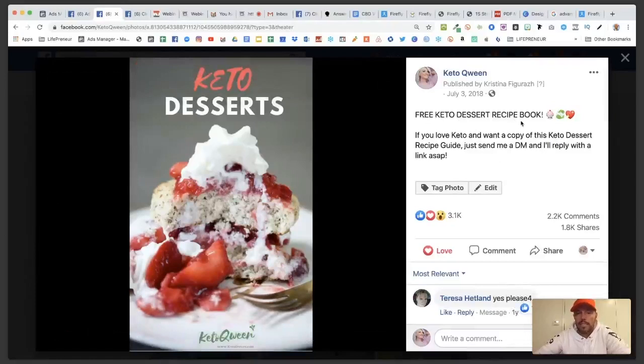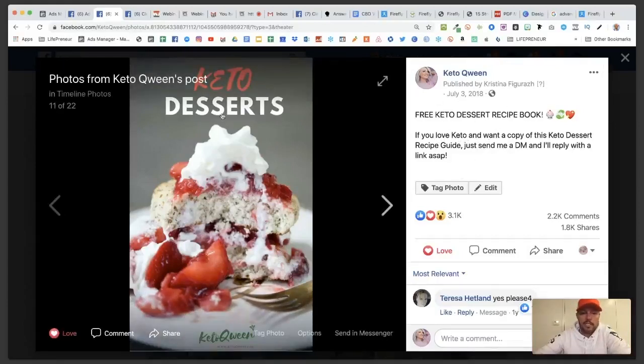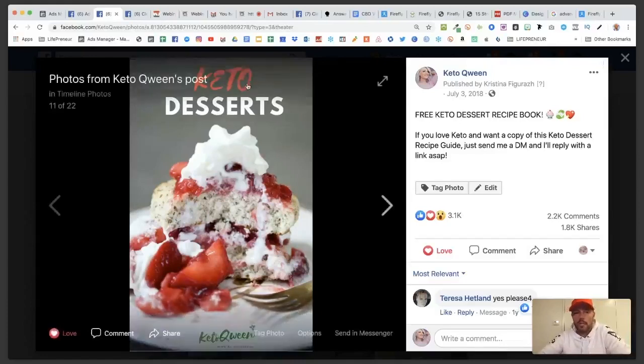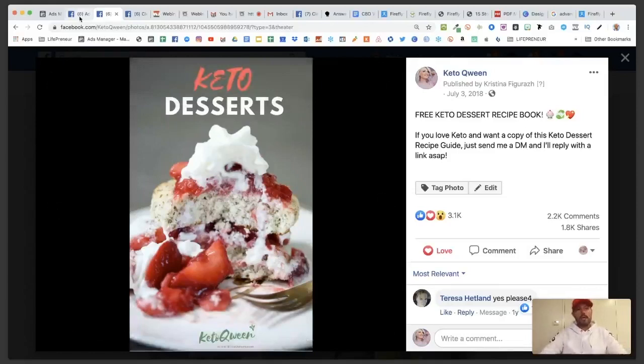You would basically put an ad that's like, free advanced yoga, or top 15 advanced yoga poses. If you love yoga and want a copy of this advanced yoga pose ebook, just send me a DM. I'll reply with the link ASAP. And what happened when people DM'd her, then she sent a link to this recipe book. And she made it really beautiful because she wanted it to be really nice. But she didn't use her own recipes. She used all the recipes from the company she was promoting. So same kind of thing. That's what we want to do here.